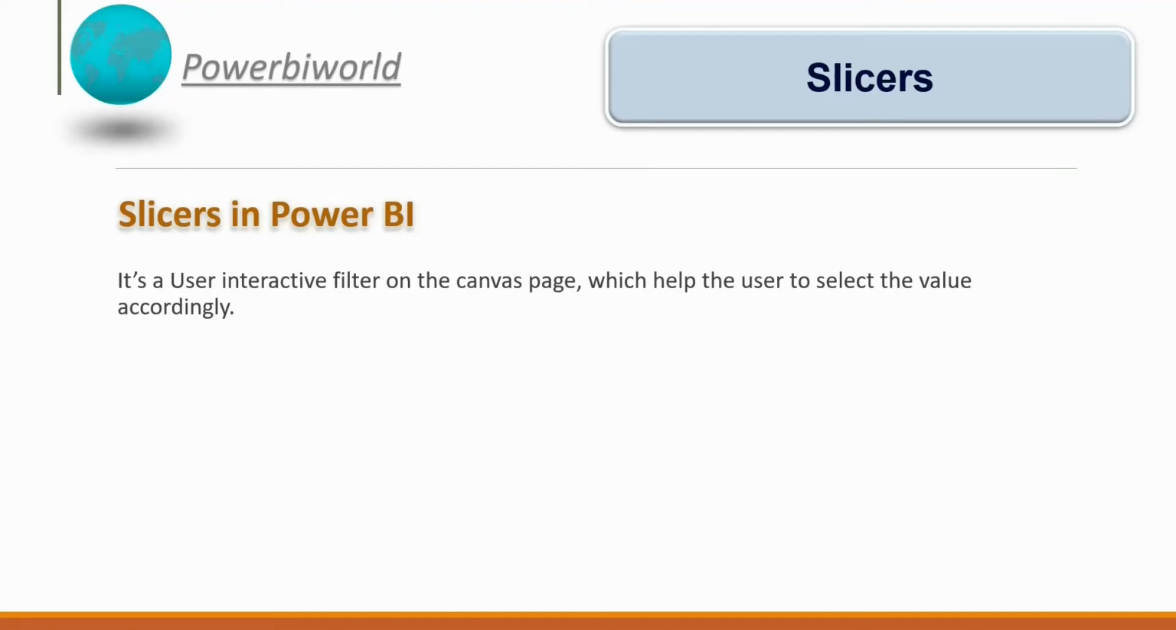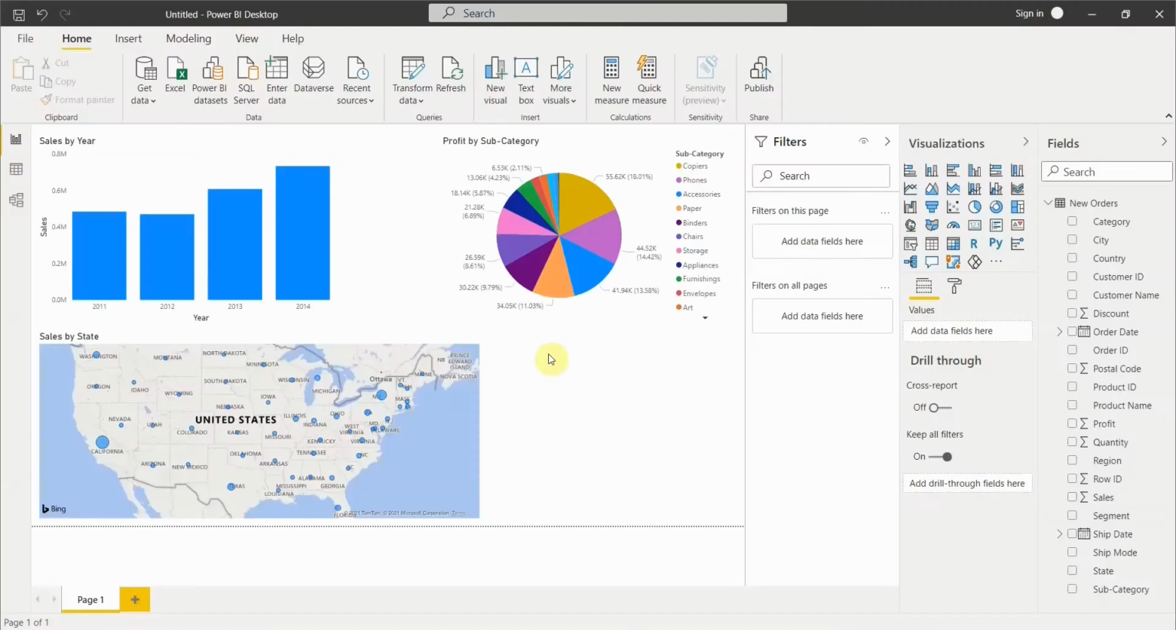We will see a practical example of how a slicer looks and how we can create a slicer in Power BI. So let's go to Power BI Desktop and see the practical example. I am in Power BI Desktop and you can see there are three visualizations which are already created, and we will be working with these three visualizations to see how a slicer works.